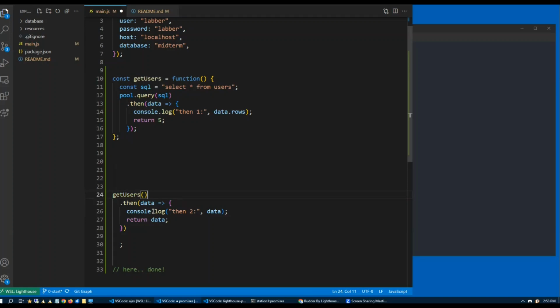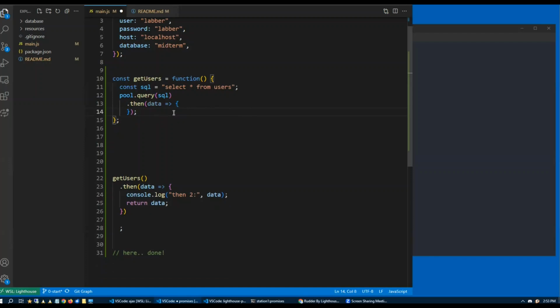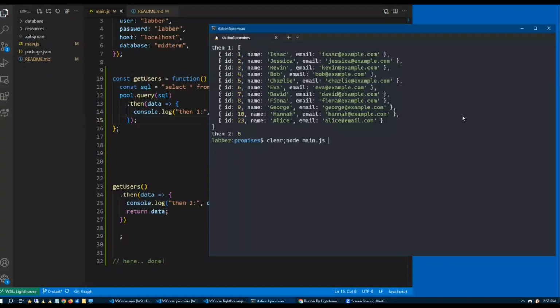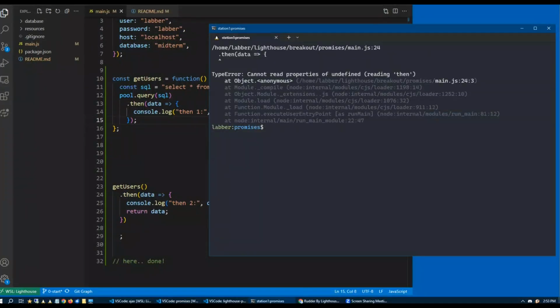I want to call getUsers, dot then. Cool. So I've got a function here. I want to call my function. Of course, it's a promise. I have to go dot then. Okay. So what am I going to get? Let's take a look. Let's put a console log for now. Okay. Let's take a look. And I get a nasty error saying, cannot read properties of undefined, like the most common error we see all the time in Node. Cannot read properties of undefined reading then.